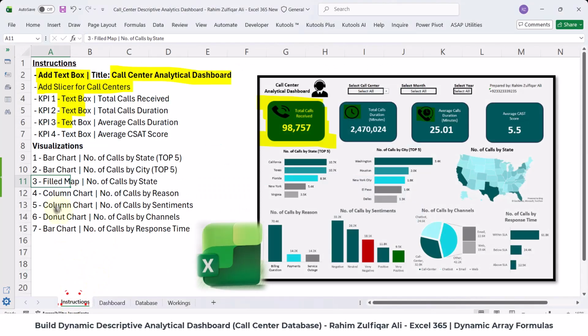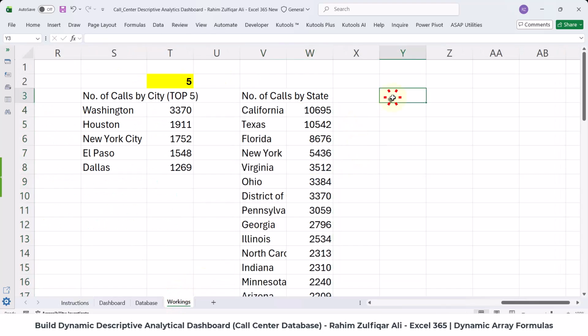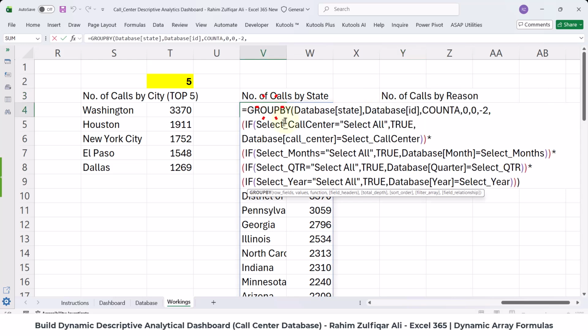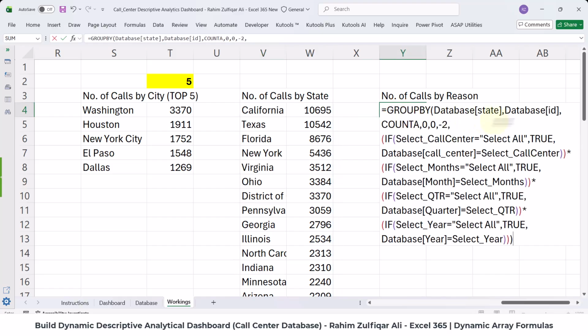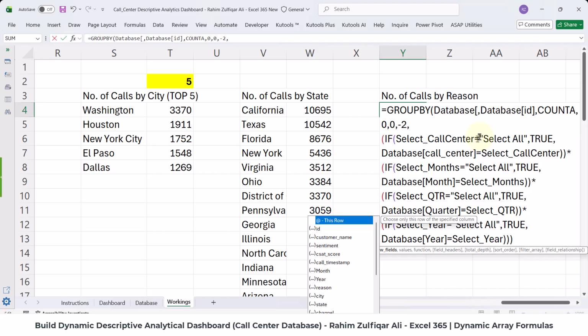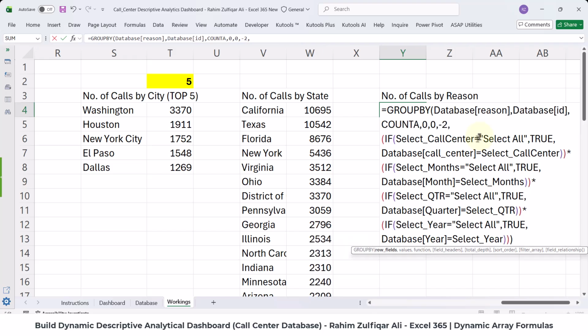All right, let's proceed further. We need a column chart based on number of calls by reason. So let's go to the working sheet. Let's put the heading here, number of calls by reason, and copy the entire formula, paste it here. Now instead of state we need number of calls by reason. So we will be using the column which is reason from the database table.